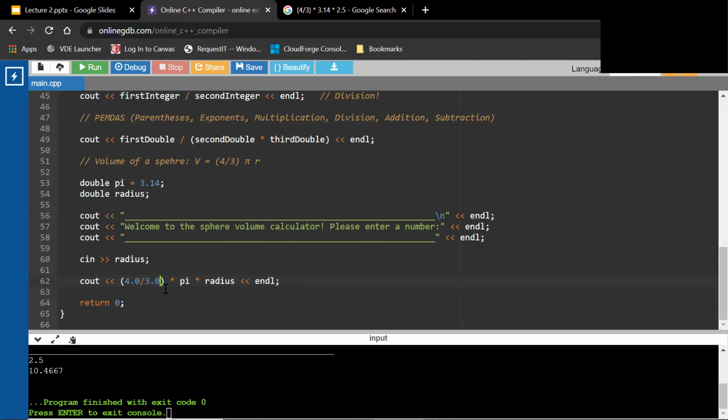And 1.3 is a decimal, and decimal numbers cannot be stored in integers. When we say 4 divided by 3, C++ will recognize that 4 divided by 3 is 1.3, but because these are integers, these are just whole numbers, it can't just output 1.3. That needs to be stored as a decimal.